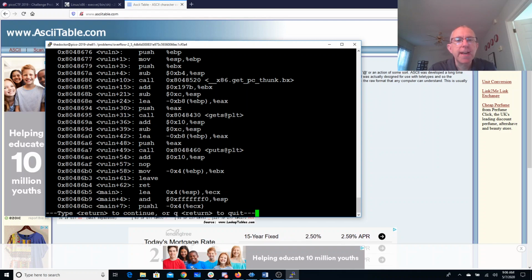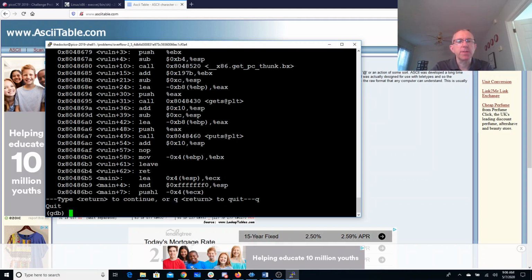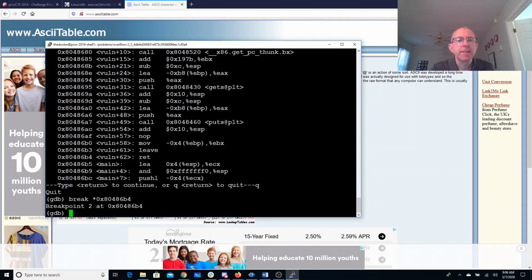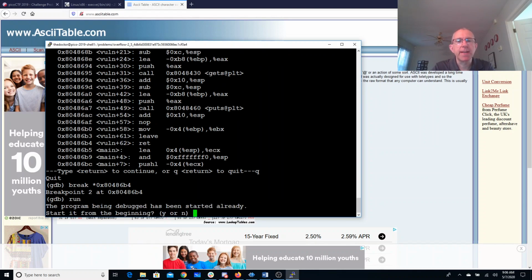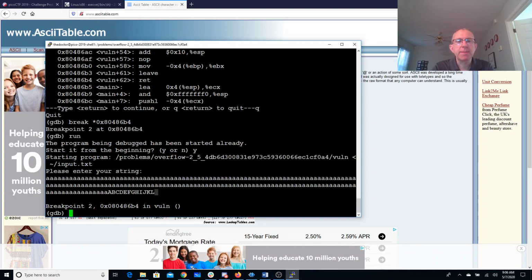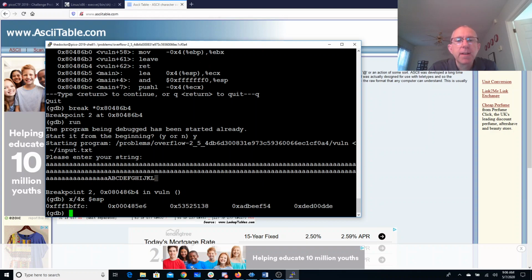The return is at 80486B4. So let's do a break 80486B4. I'm setting a breakpoint right there. I'm going to do the run again. Here I'm at the breakpoint, so I'll say x4x, and I'm going to look on the stack and see what's there. Ah, so I've missed.